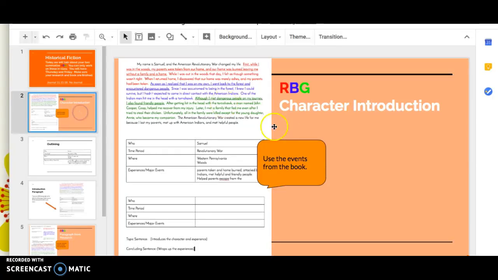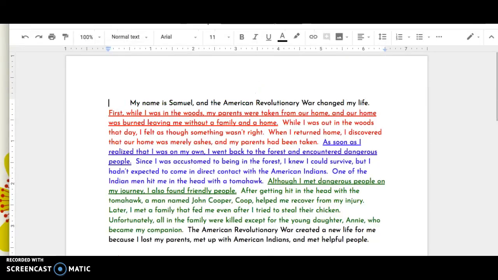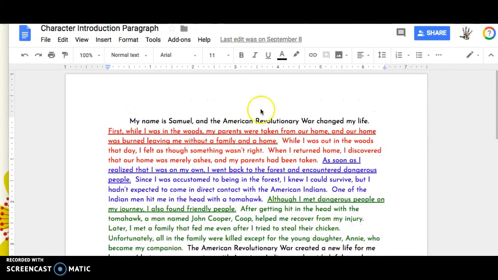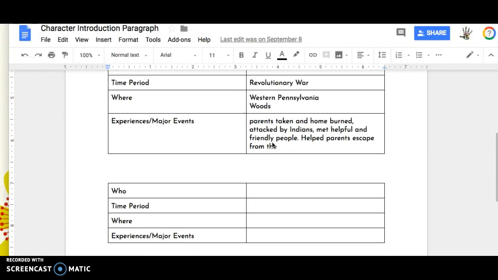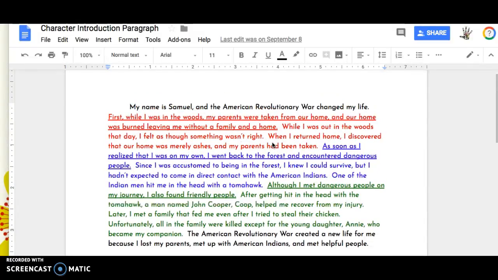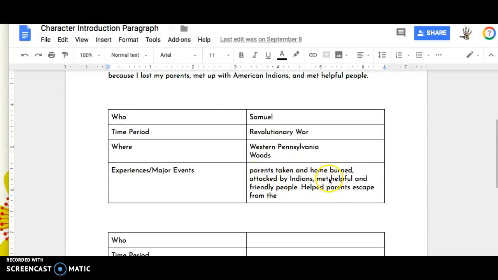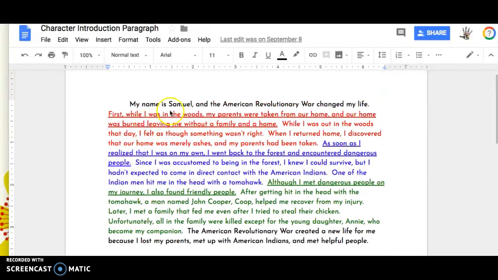So the first one is going to be a character introduction. You have a document which is actually called character introduction paragraph. Looks like this. You have my example at the top. You have a table that you may use if you want to help you focus. You are going to write about 3 major events from your novel. This support is 1 event, second support, 2nd event, third support, 3rd event, 2 details to back up each support.